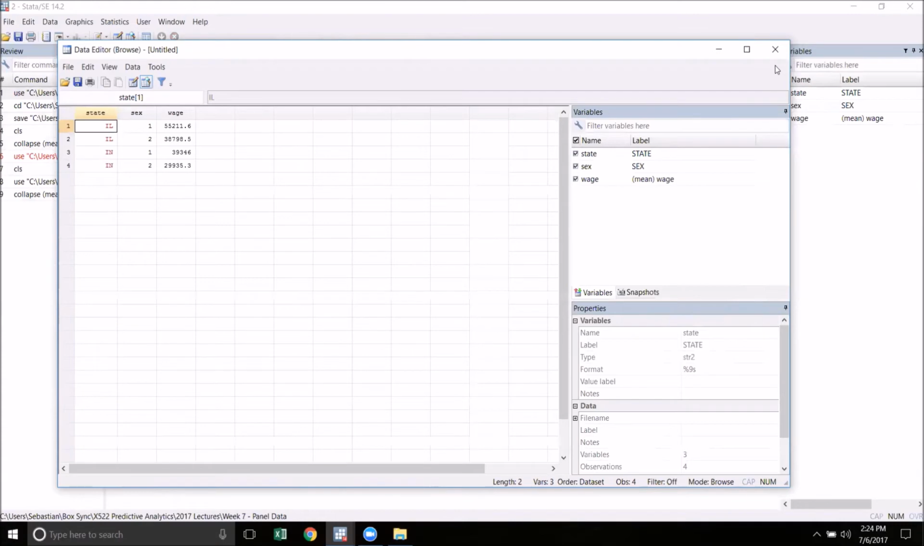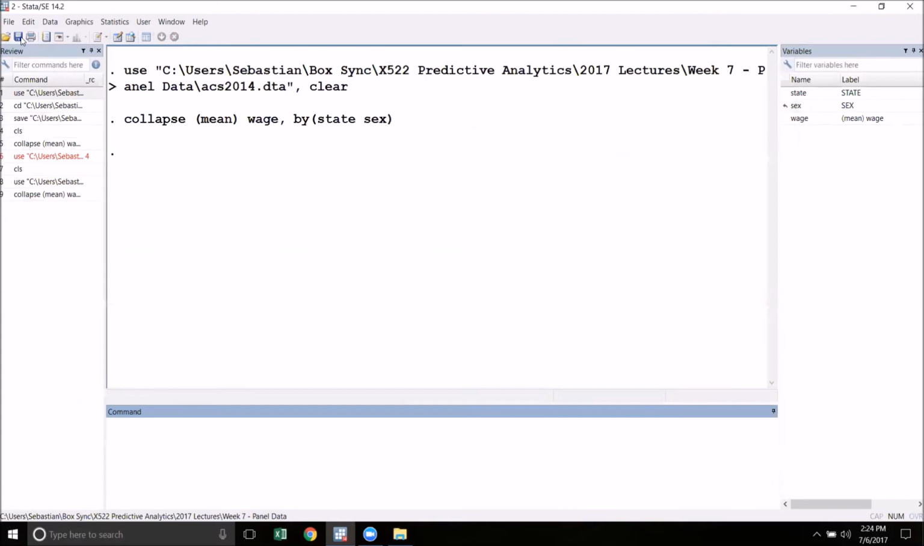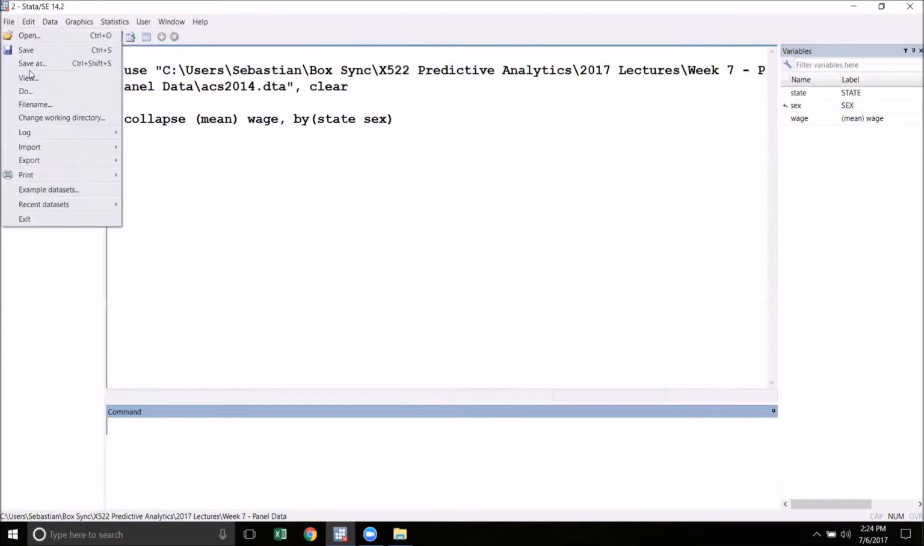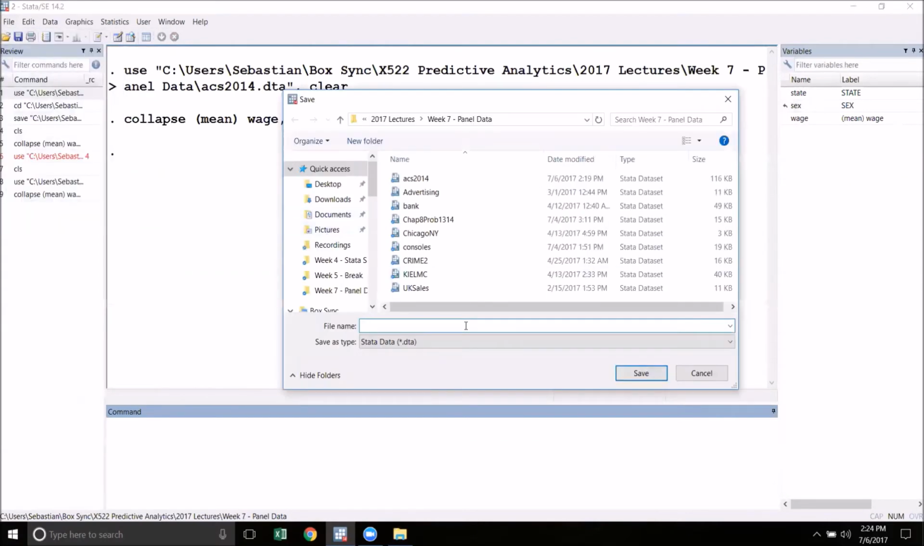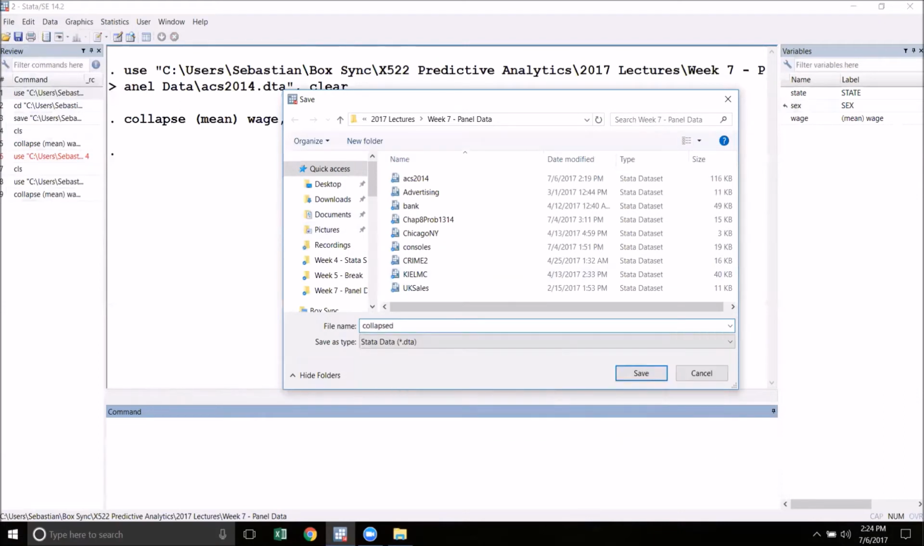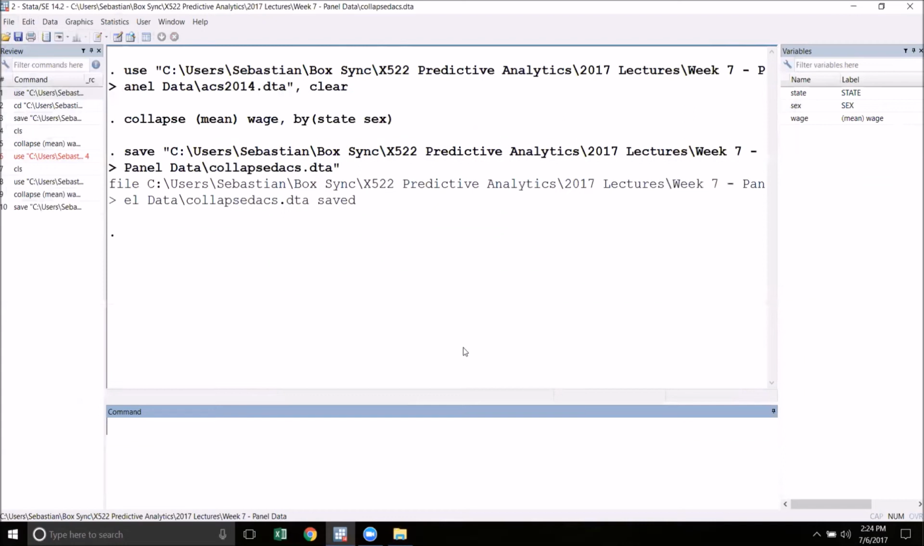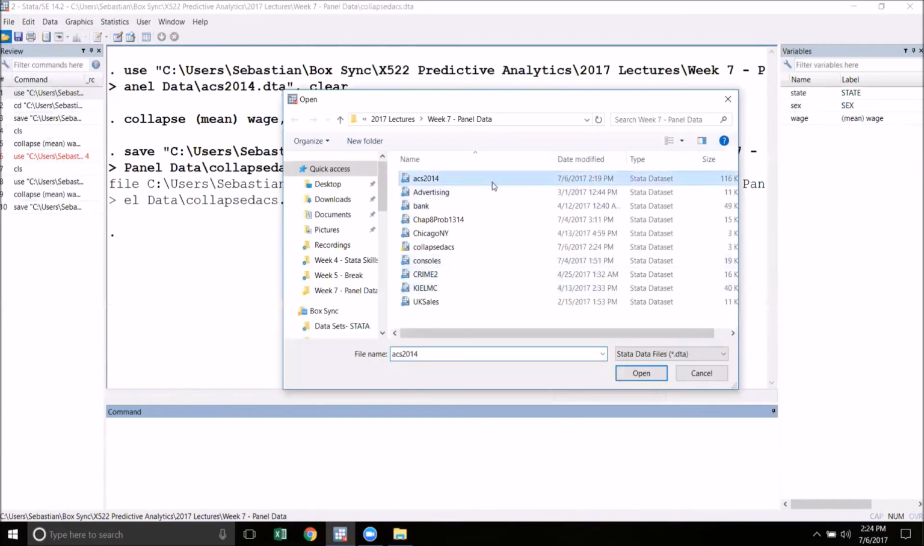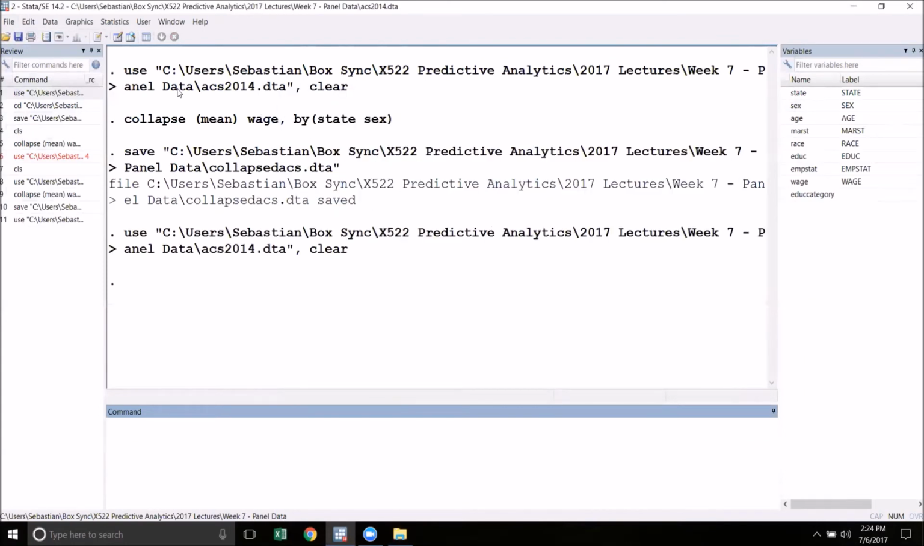It's important to note that collapsing irreparably alters your data set, and we no longer have all of those observations we did before. For this reason, if you're going to save, I recommend that you save as and do not overwrite your original data set. I'm going to go ahead and save this as collapsed ACS. Let's load up the original one again and try another collapse.